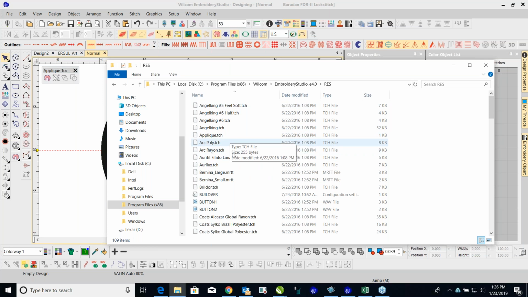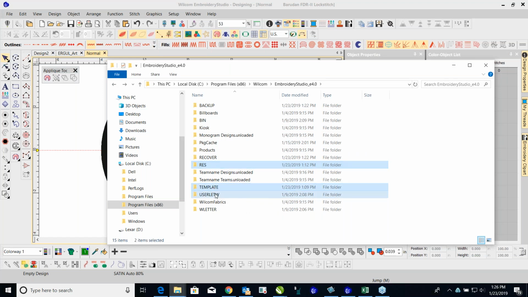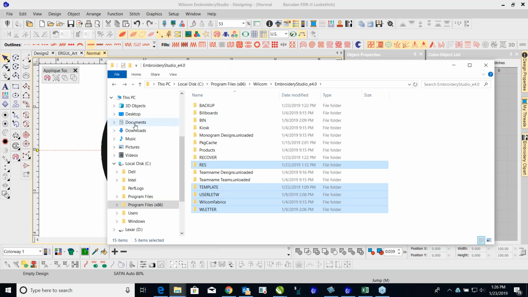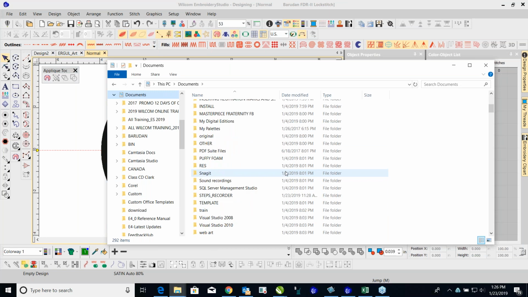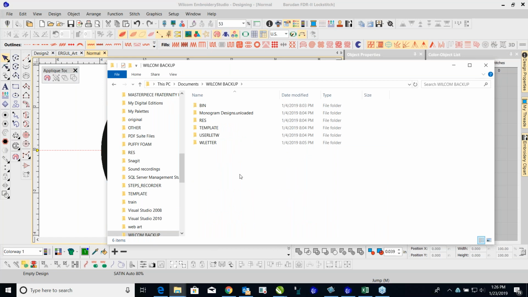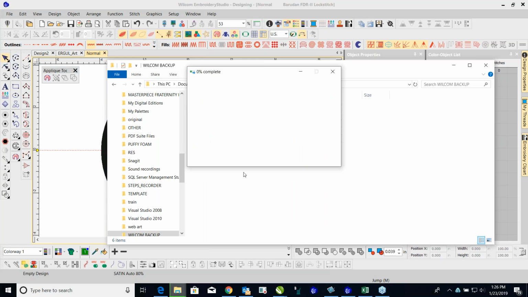Okay, and so again, that's another folder also that I'll copy and paste. If you add any fabrics to the program, you'll go in and do the fabrics also. Anything that you change or create here, I'll right click those and choose copy, and I will go over to documents, and I have a folder called Wilcom Backup. You can name yours whatever you like.